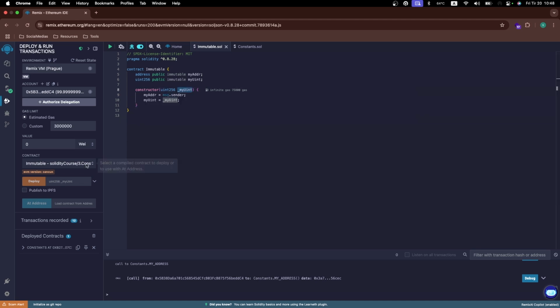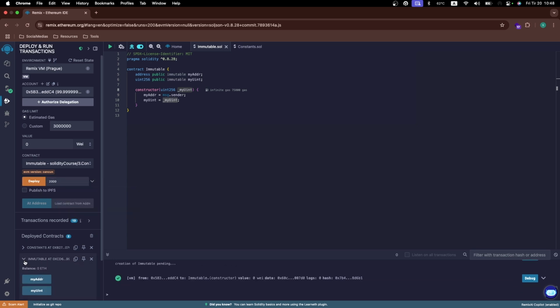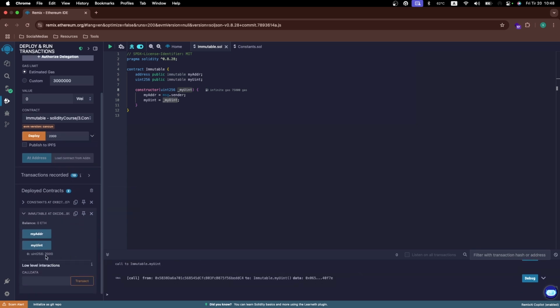This one gets the variable at deployment. For example, I enter 2000, deploy. The value assigned to my integer is 2000.